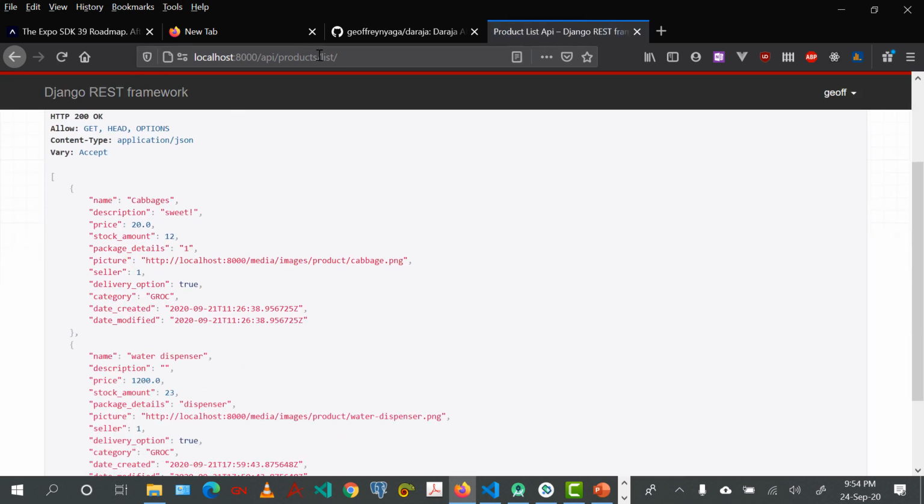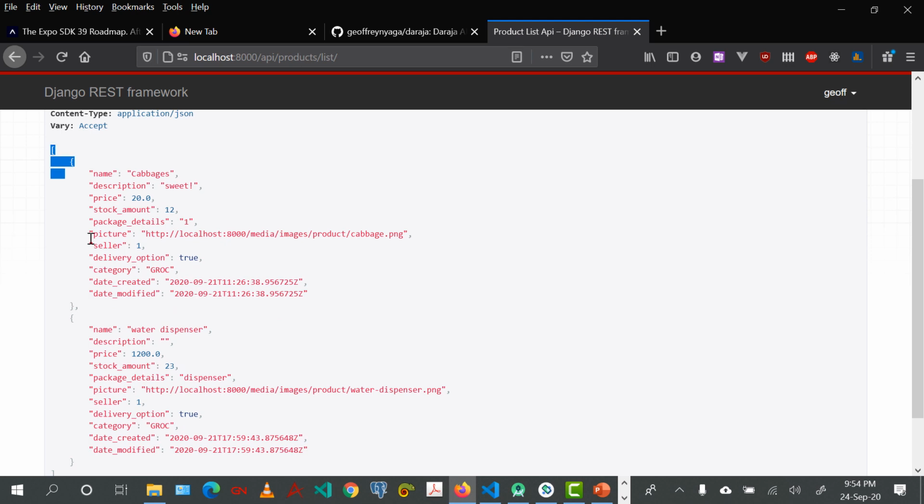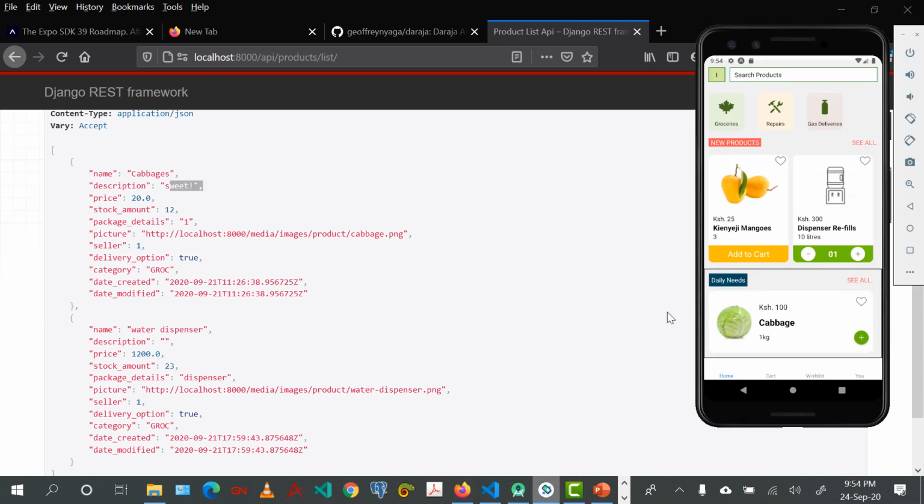And here I have an API endpoint that returns a JSON format of a list of things, which are going to have a name, like cabbages, and a description. Each product here, for example this one, has a picture, a price, and a name. Here we are selling 3 mangoes at a go, a dispenser is 10 liters, a cabbage is measured in kilos. If you are selling something else, let's say like kale or spinach, maybe it's done by bunches. So that is what I'm calling package details here on the left.